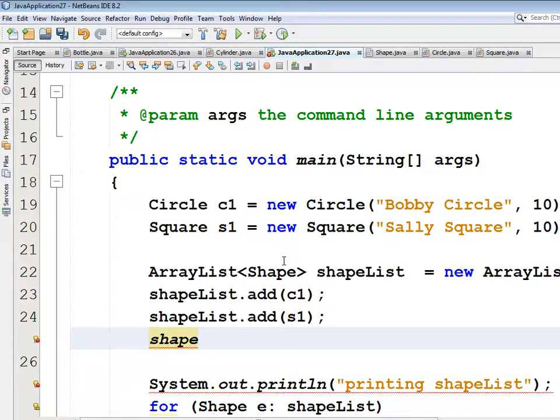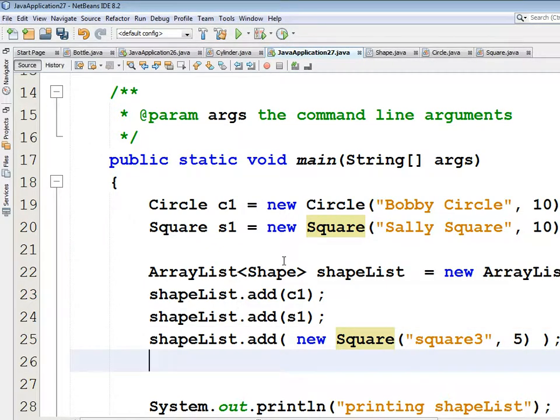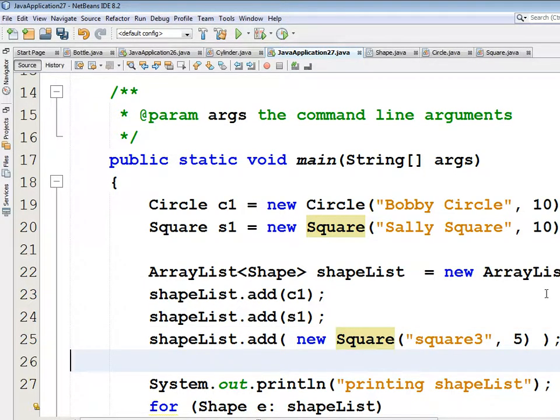I'm going to go down underneath the two dot add calls, shapelist.add, parentheses, new square. He's just going to be called square 3, comma, and he's got a side length of 5. Hope that syntax is clear. Now when we print them out, we're going to see 3 squares. And the third one's going to have the boring name of square 3.